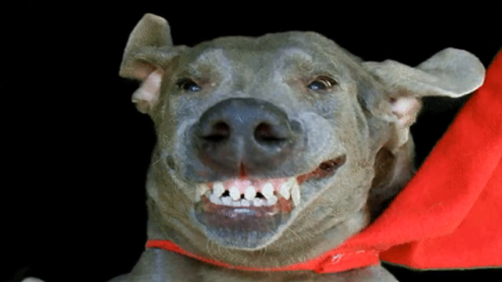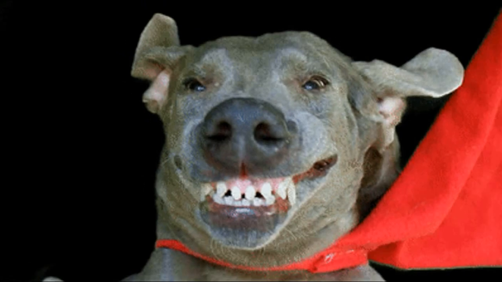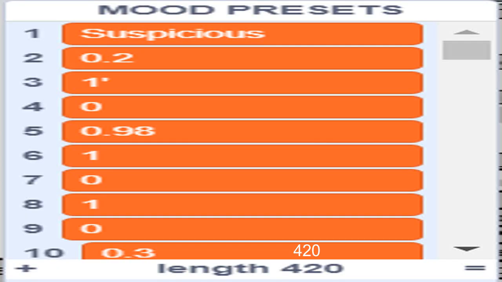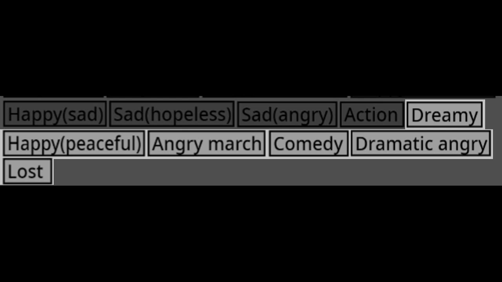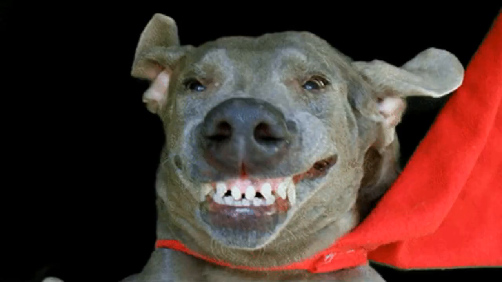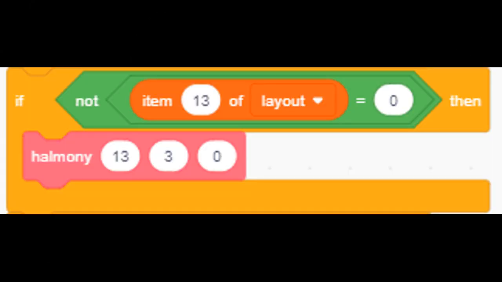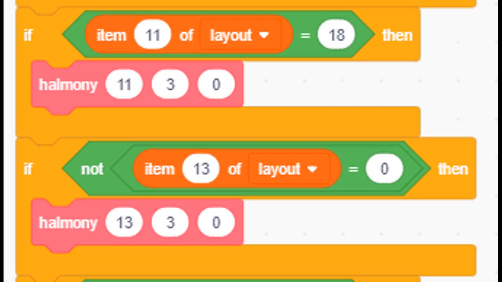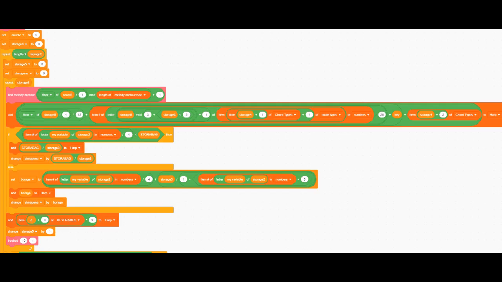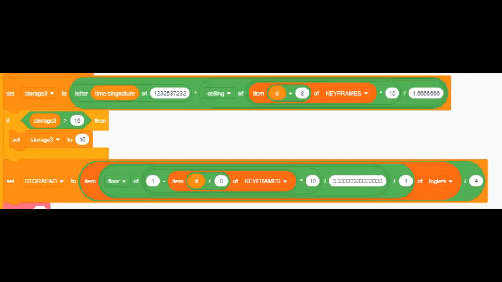So anyways, the first thing I did since the last update was add the rest of the mood presets. These included the dreamy, peaceful, happy, angry march, comedy, dramatic, angry, and lost moods. I then added the instruments that were previously useless, like the guitar, harp, and voice. I made the guitar and voice use the same code as the harmony, and the harp generates arpeggios in random stressed beats with speeds and amount of arpeggios based on the mood intensity.